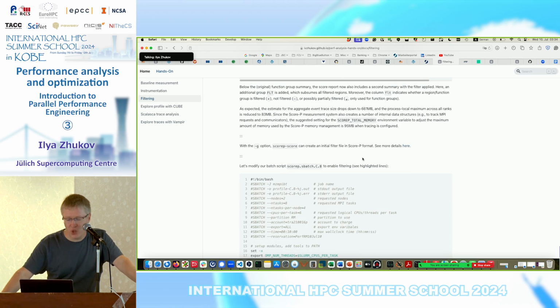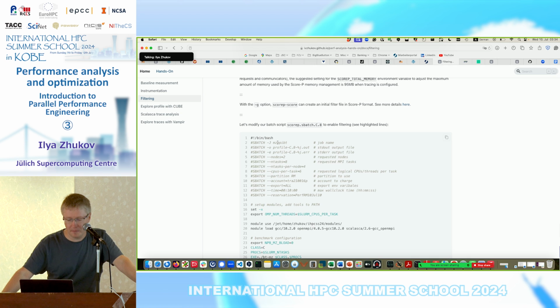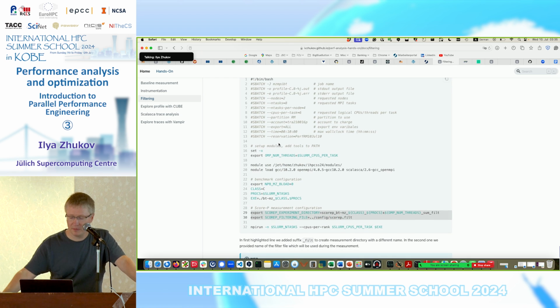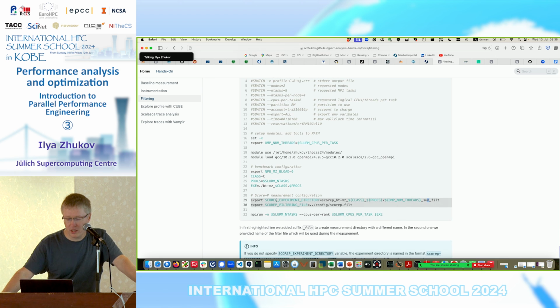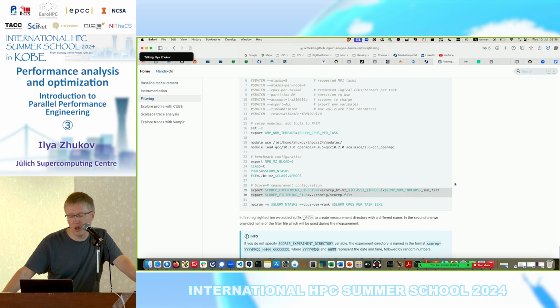Now we would like to apply this to our batch script. For this, you need to modify these 2 lines. Go to the batch script and modify these 2 lines. Basically, you put underscore field here, so we don't overwrite our measurements. We put it into the new directory. We put underscore field, and we also enable the filtering file, like this. We set a particular variable to show where the filtering file is located.